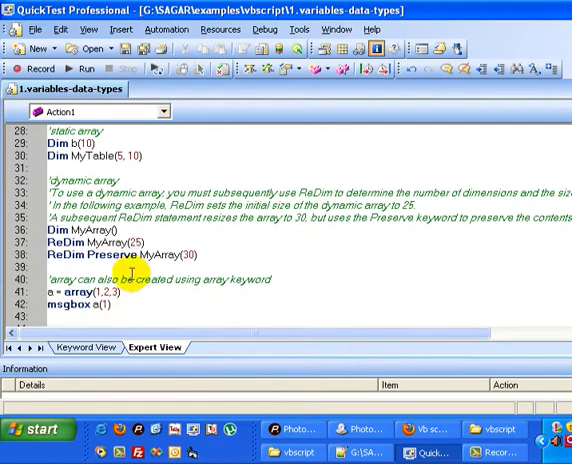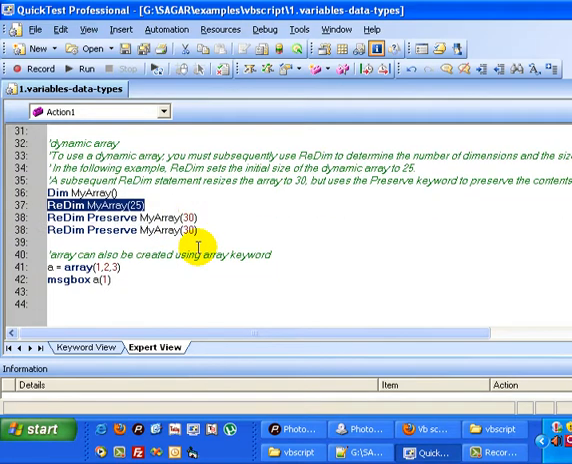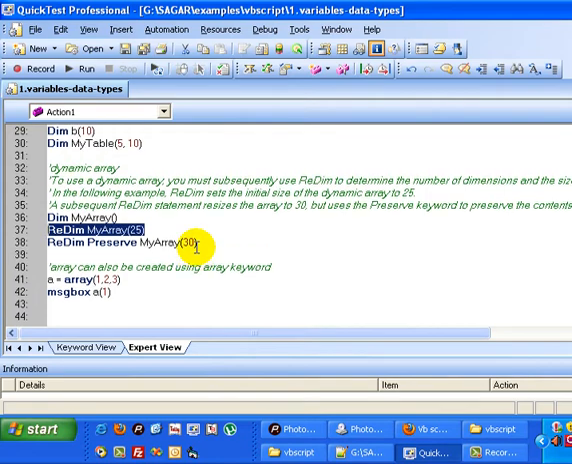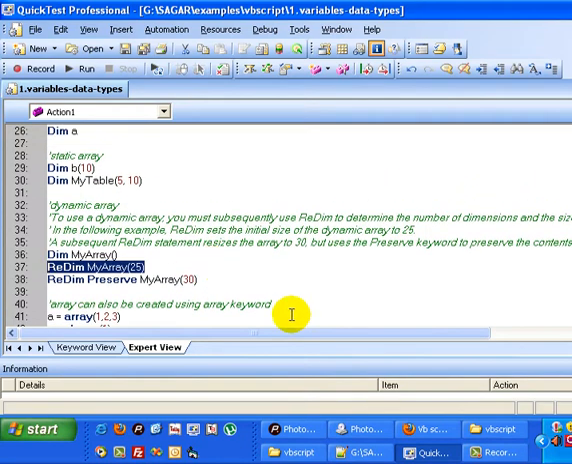Now as I said, the dynamic array can be resized at any point of time. So if you increase the size of this array, say if you make it 30, the earlier elements' data is erased. To prevent that, you can use the Preserve keyword. So the Preserve keyword will preserve all the values of the elements from 0 to 25 while resizing this array. So this is all about variables and data types in VBScript.